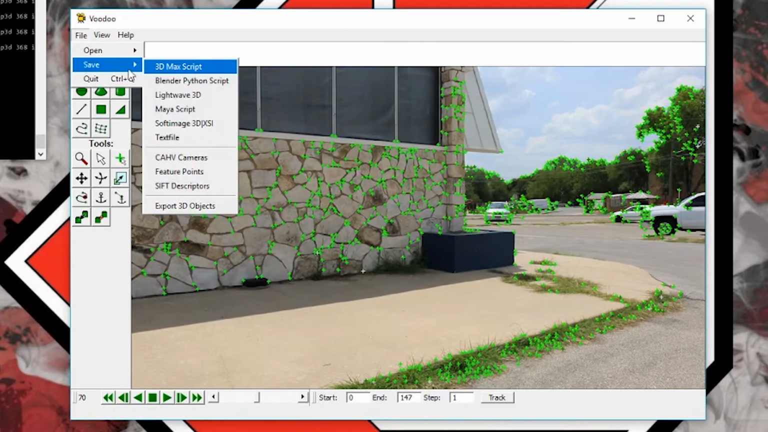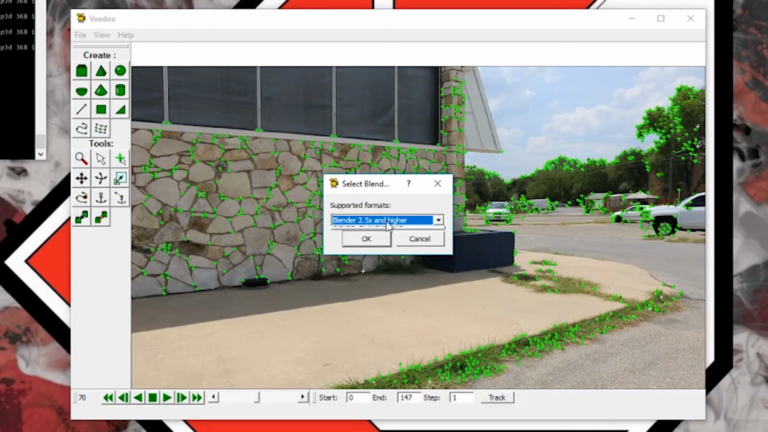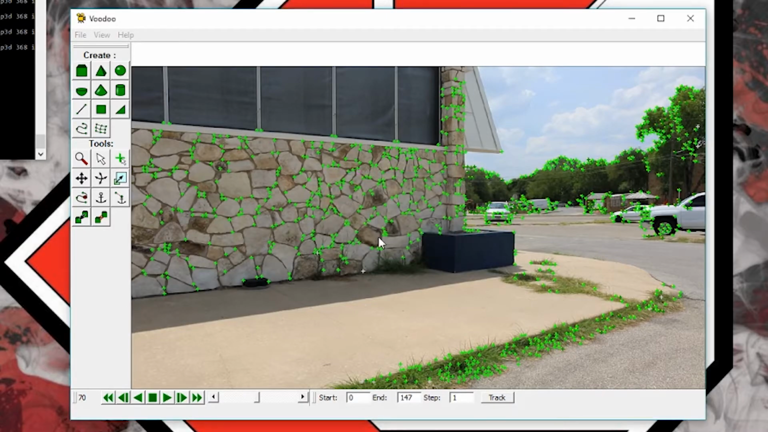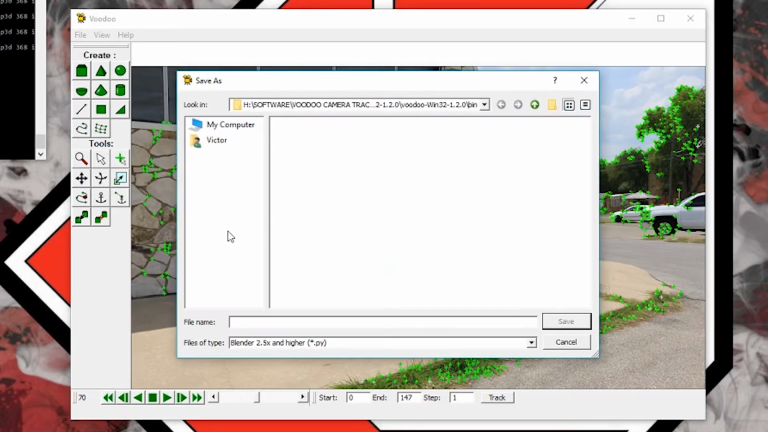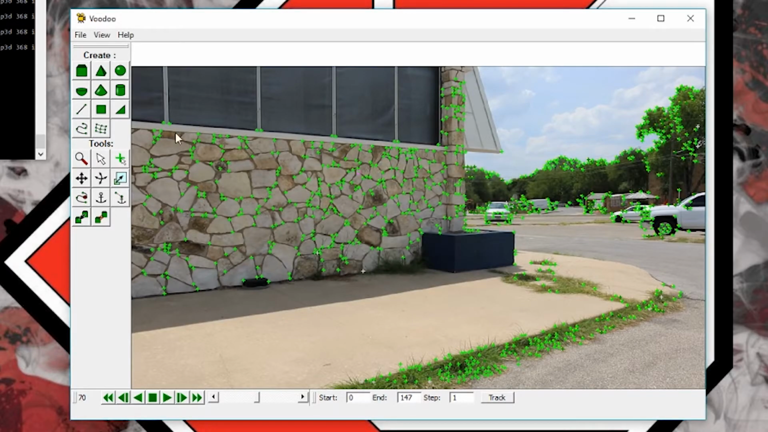To save this, of course, come here to save, and you want to save this as a Blender Python script, 2.5x and higher. I'm using 2.79c at this point, and click OK. This will ask you where to save it, and you want to do that. And then after you save it, it's going to ask you how many 3D points you want to save, and you just want to export all of them. I've already had mine saved, so that's pretty good there.